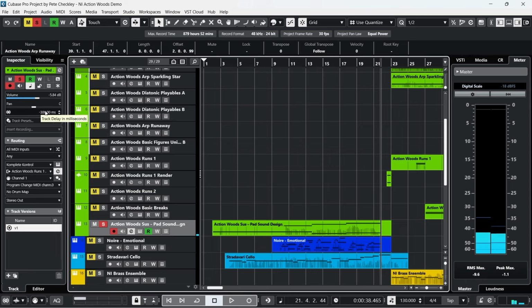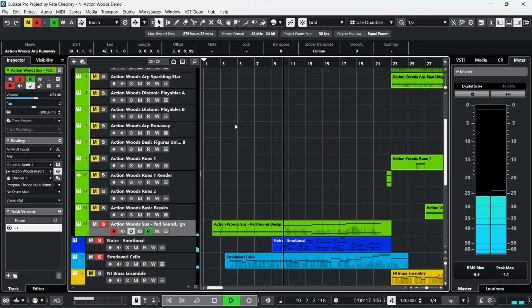I have had to use minus 300 milliseconds of negative delay to keep everything timed, but hey, that is not a problem. Now, just putting these together with the cello and the piano, you just get this, and the cello just plays the melody that we hear a little bit later as well. Yeah, it sounds lovely.